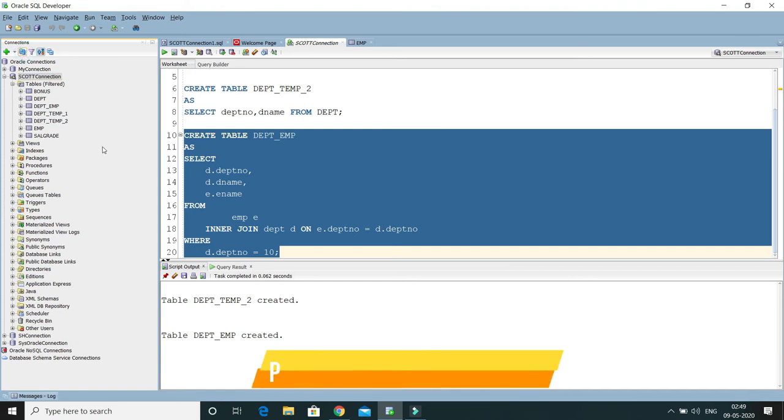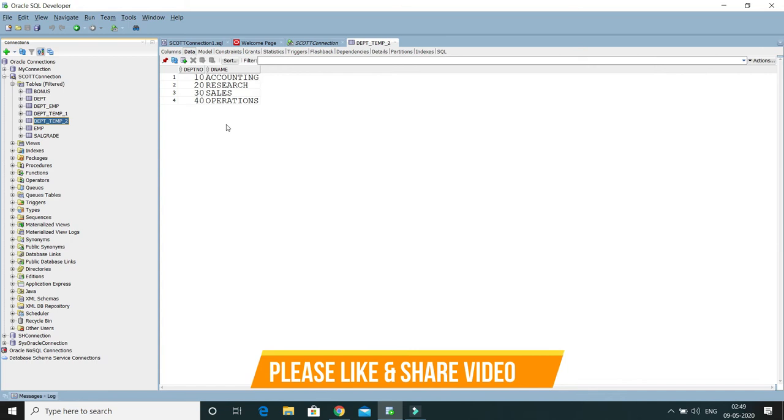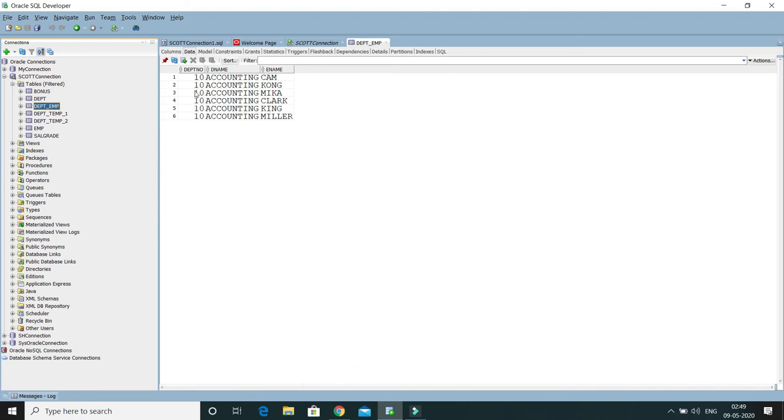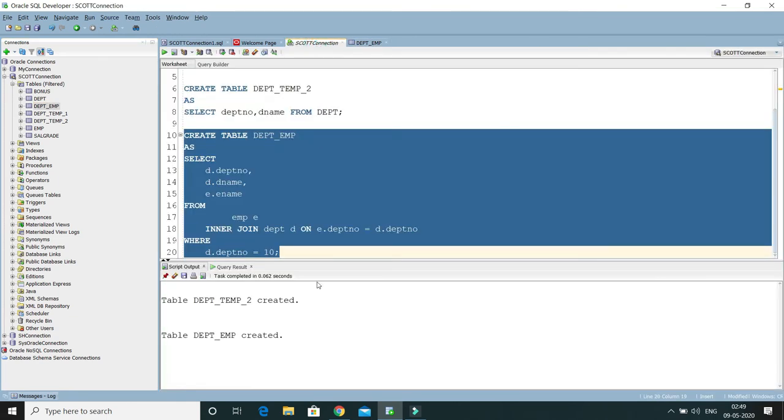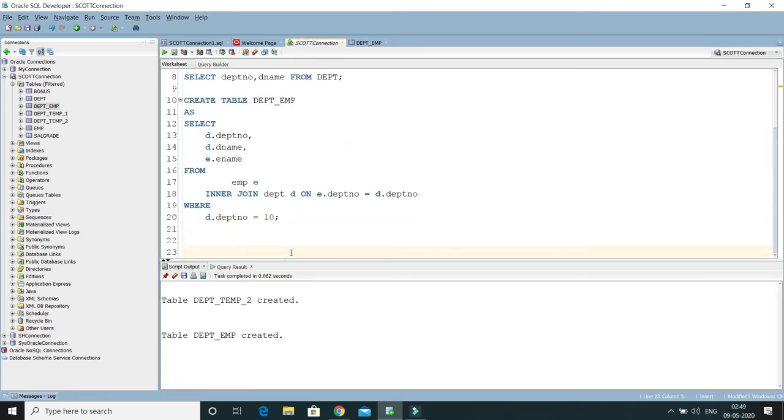Now if you verify, here the table is created, and here you can see, this is the table, right? There we had selected department number, D name, and employee name. So of course, if you have a select query which returns data from multiple tables, you can still create a table out of that query.